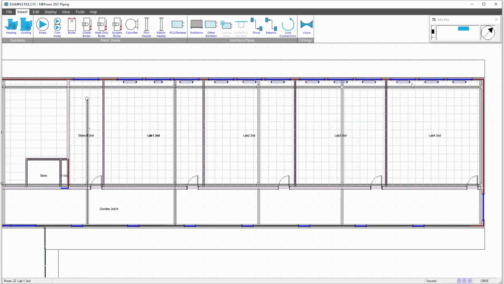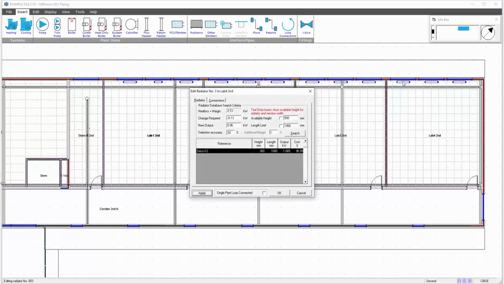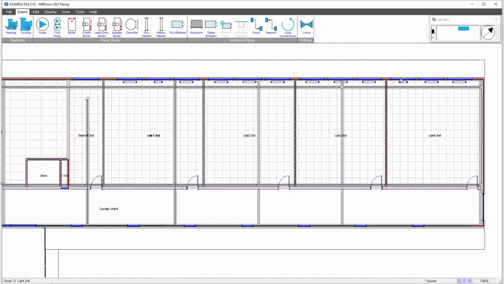If I want to edit radiators, I can double click on the radiator itself, selecting the room, double click on the radiator and run a search for the new output. There's my new output of 0.96, run a search, and that then gives me a change. So that gives me a selection of radiators that will now offset the output for that particular radiator. So if the windows changed or any other criteria within the space change, I can then apply radiator and then select OK. And that then changes the radiator's length. So you don't need to delete radiators to re-enter them.